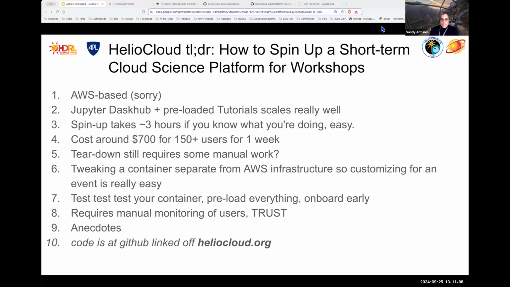Teardown's the part that we're still tweaking a little bit, because there still is some manual stuff, because AWS doesn't like you to leave their ecosystem. So they always leave a few little hooks in just in case you want to come back.